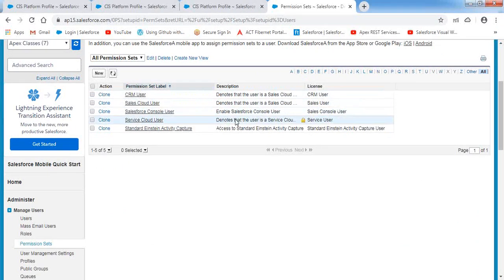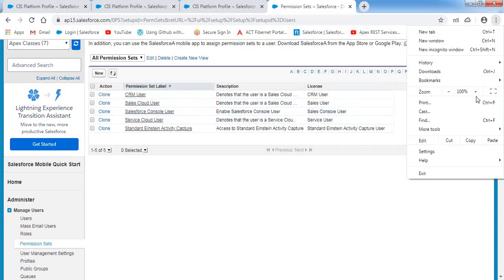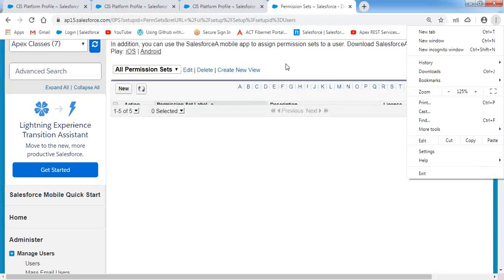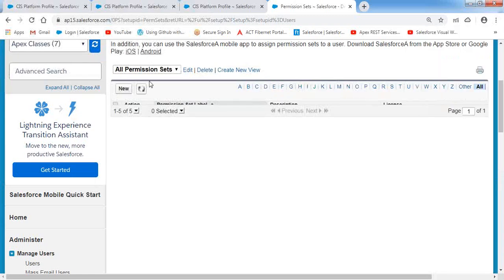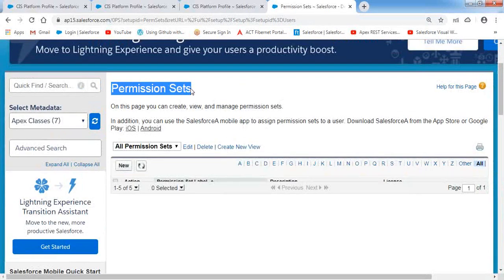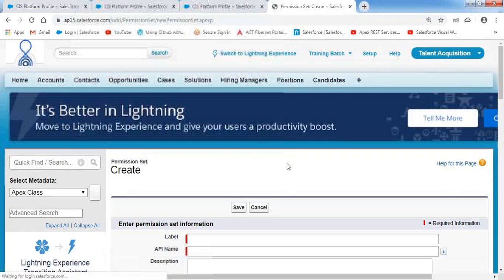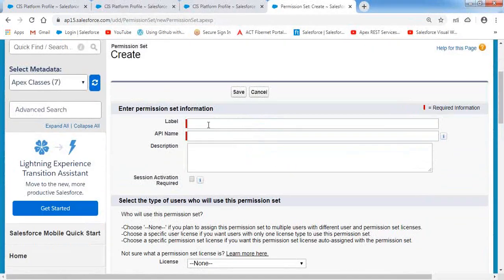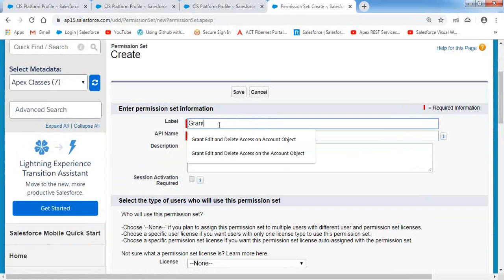But these are not useful to me. I want to create my own. Then how do we create our own permission set? Let's see practically. In order to create a new permission set, click on the new button. Inside this permission sets section, we have a button called new permission set. Create a new permission set over here. I'm giving the permission set name over here.